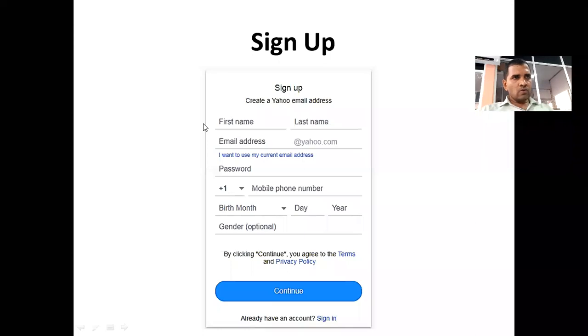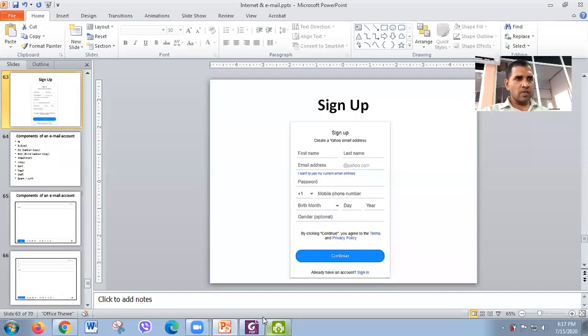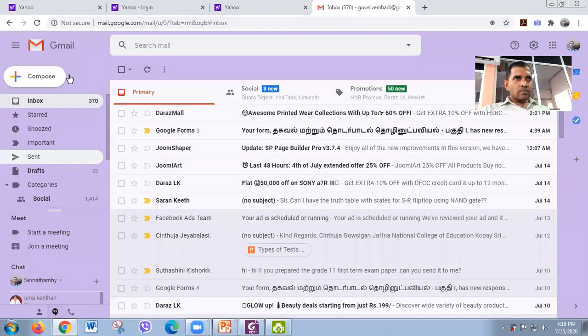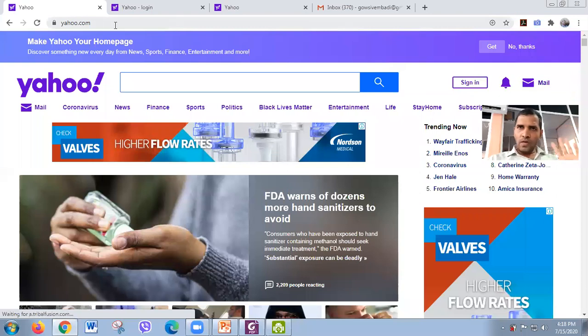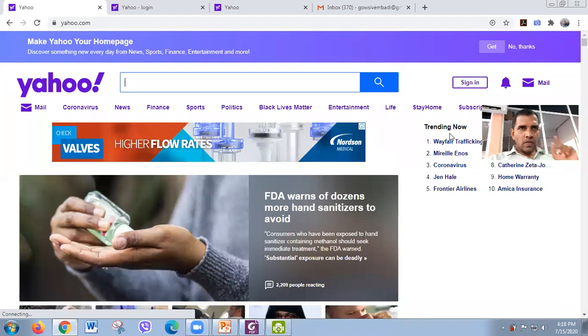Okay, so let's go to the sign in, sign up concept and understand practically, right? Let's go there. Look here, this is I opened the Yahoo homepage, right? So here you have the button sign in. Suppose if I click the sign in, you can find the word sign in on the home page of Yahoo. Even it is found on the home page of Google, right? So here I have sign in.